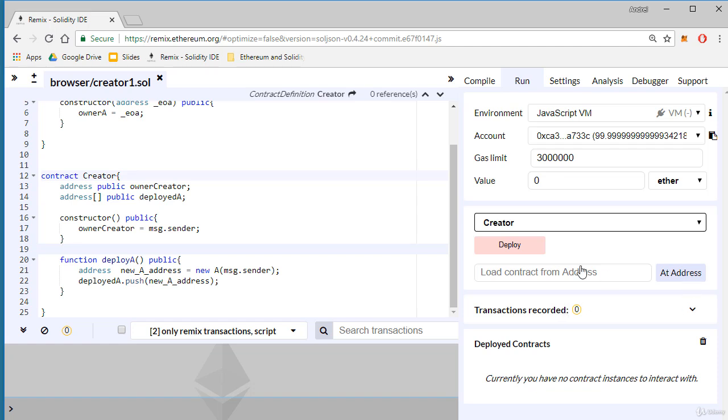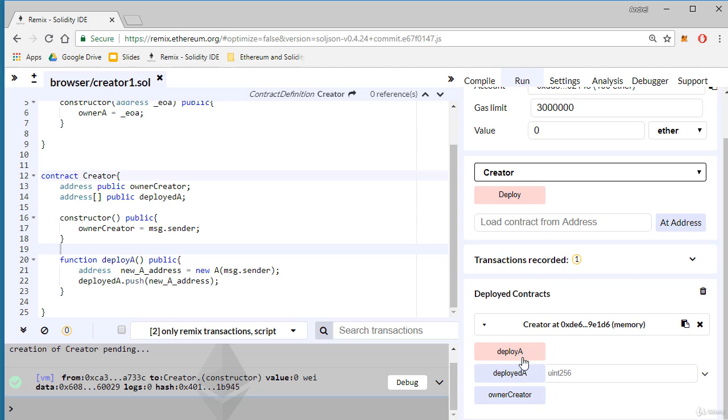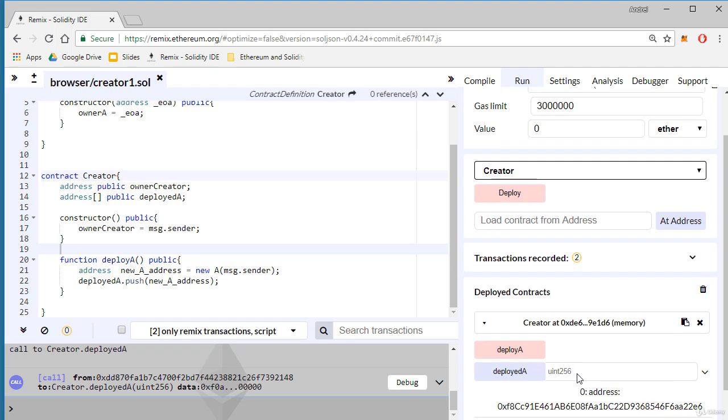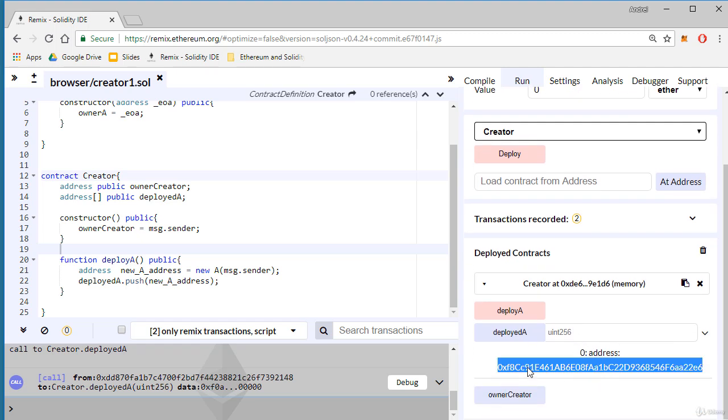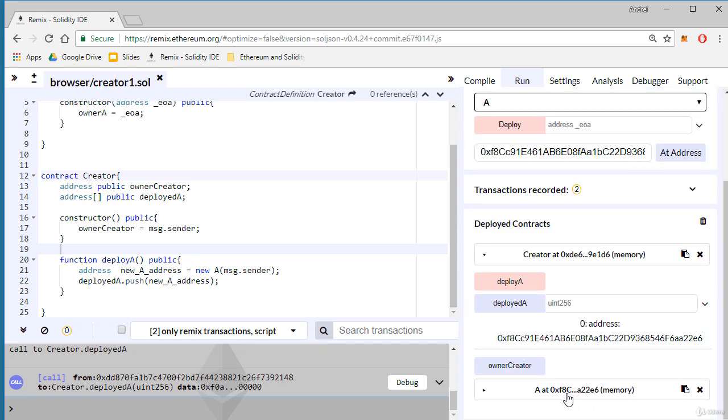Okay, let's test it one more time. So I deploy the creator contract using the first account from here. And now using the last account, I'll call the deploy A function from my creator contract. So the contract creator deployed an instance of contract A. This is the address of my new A contract. I'll copy that address and I'll paste it here. I select here A and I want to load the A contract at this address. Yeah, the contract that has been deployed by contract creator.